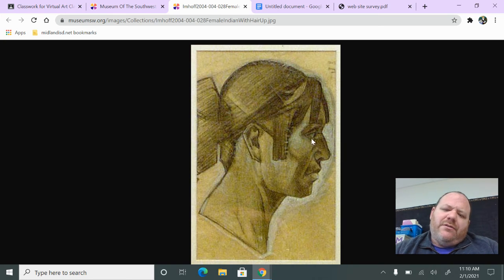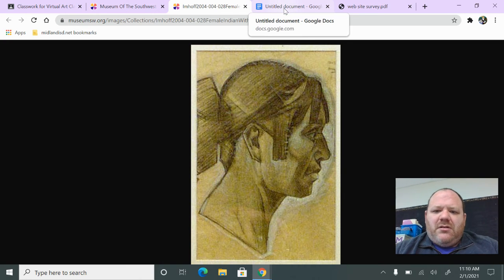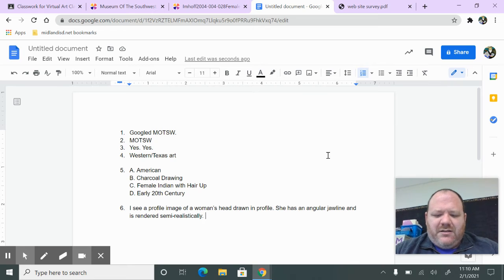Look at her expression too. Her hair's done, but look at the expression. It's like she's paying special attention to something. She is concentrated and intense. Okay, so that would be a really good description.